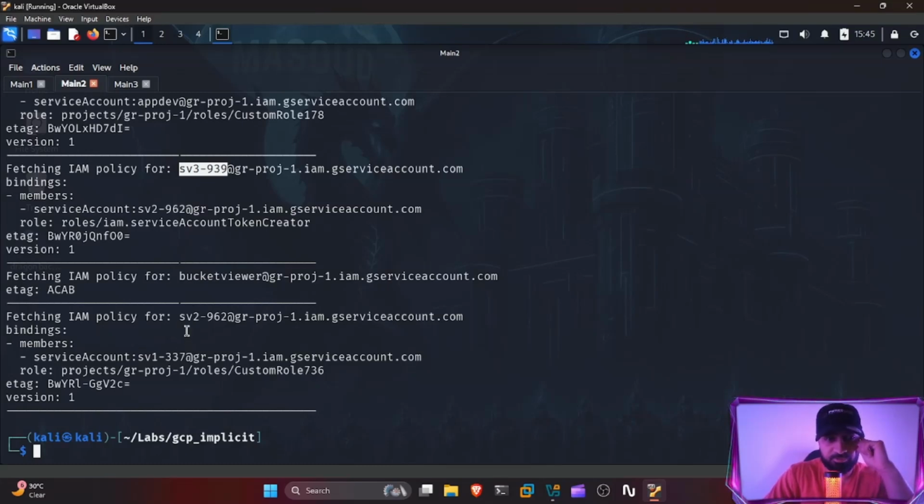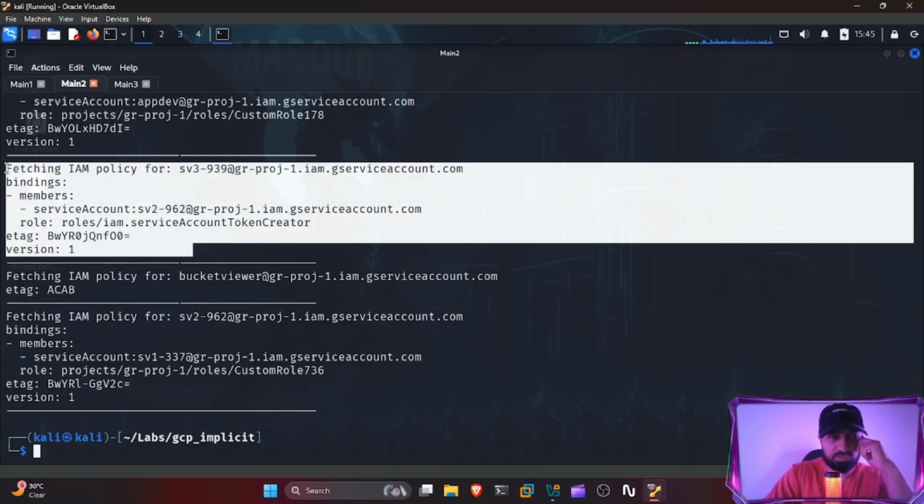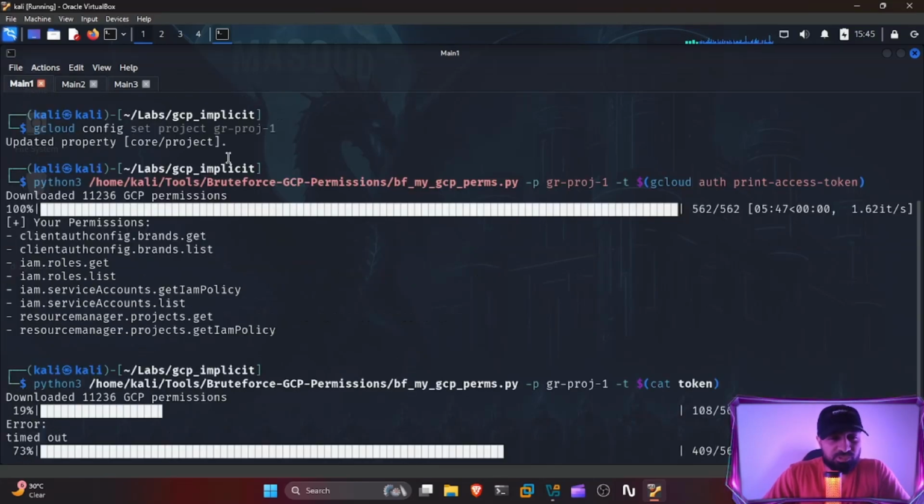Again, I'm going to reiterate. We had implicit delegation over SV2. And since SV2 had the delegation service account token creator over SV3, we were able to use our implicit delegation and take advantage of this role binding and create a token for SV3. Anyways, let's see if our scan is finished. 73%.